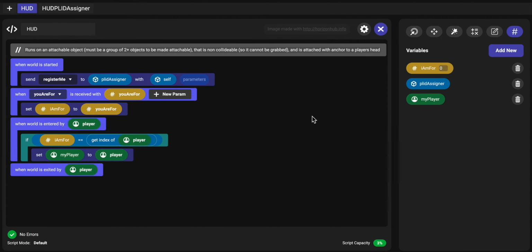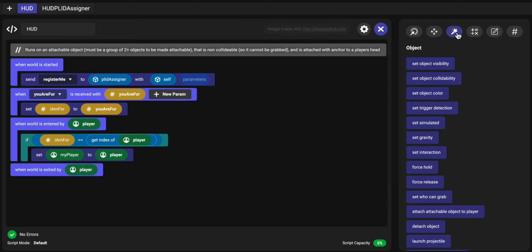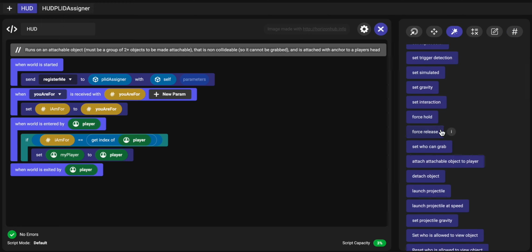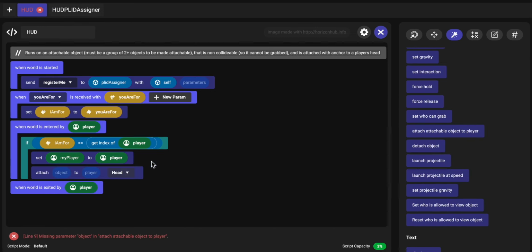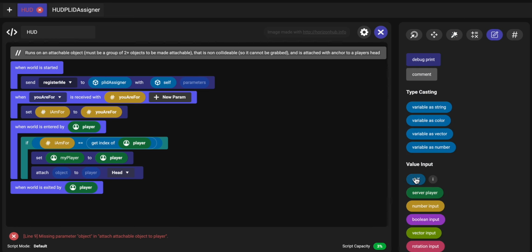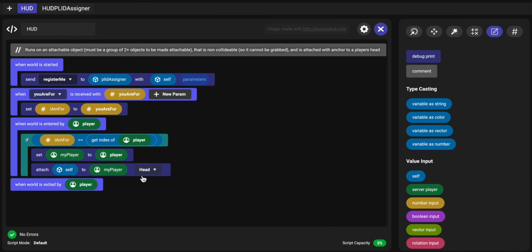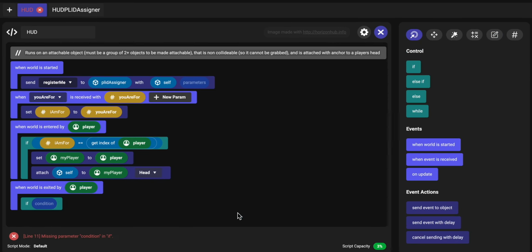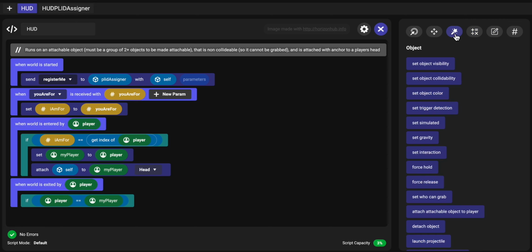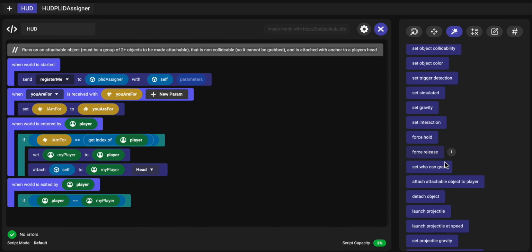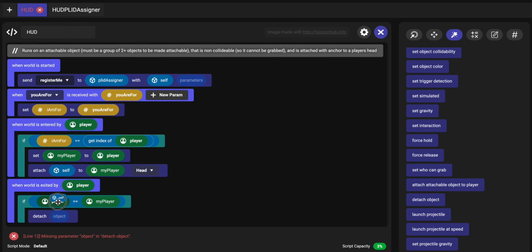And then we also want to attach self to that player. We're then going to go to actions, go to, let's see, attach attachable object to player. We know that this is running on the attachable object, so we'll go to the values tab and grab self. So we're going to attach self to my player, to their head. We'll make sure that the head is the one that we've selected. And now when they exit the world, we want to detach it from them. And so we'll say if this player is my player, then we want to detach self from the player. And so we'll go and grab detach object, and we're going to detach self.